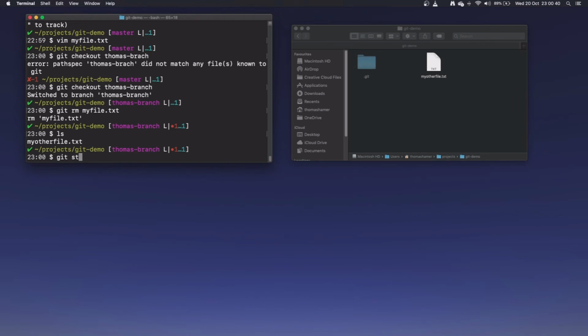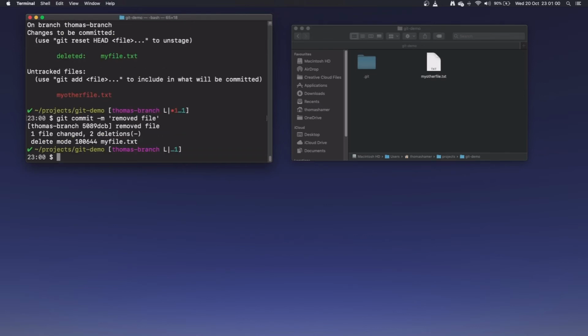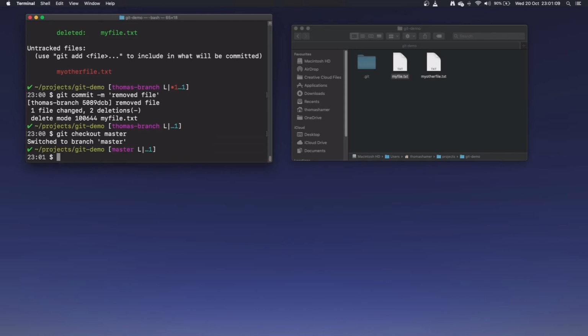So if I do git status, I've deleted the file. Now I want to do something like git add my file. Oh, sorry, that's already done. So I want to do git commit -m "removed file". Okay, so that's now set, and that file's been removed in my Thomas branch. But if I git checkout master, the file comes back again immediately on the side here.